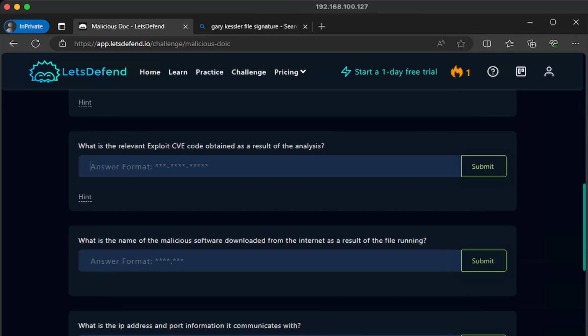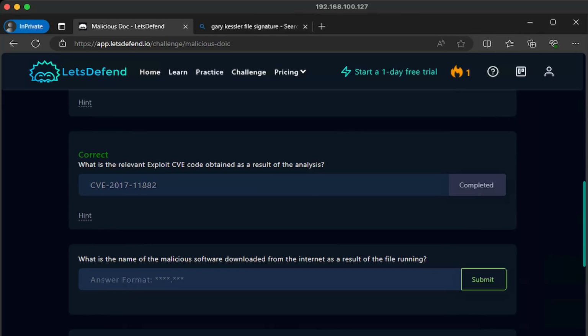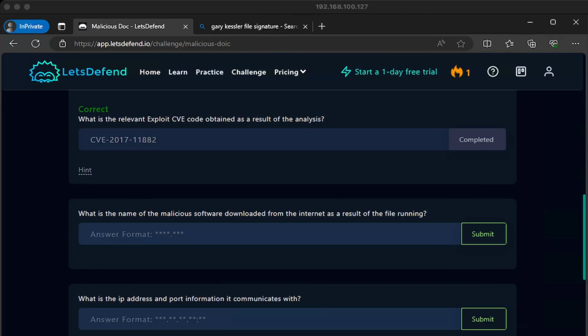We can try the first one, which was CVE 2017 11882. I'll hit submit, and that is correct. Awesome. Question number 3. What is the name of the malicious software downloaded from the internet as a result of the file running? Now this we saw was jan2.exe.